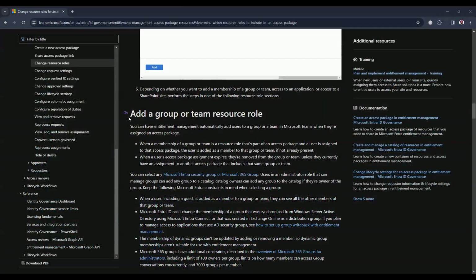So friends, let's read through add a group or team resource role to understand why statement 2, that after 365 days the user will be removed from group, was chosen as the correct choice. You can have entitlement management automatically add users to a group or team in Microsoft Teams when they are assigned an access package. And now the points are: when a membership of a group or team is a resource role that's part of an access package and a user is assigned to that access package, the user is added as a member to that team or group if not already present. Now, the next statement is what is going to confirm the answer.